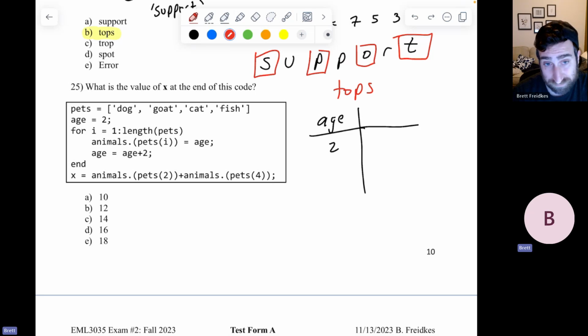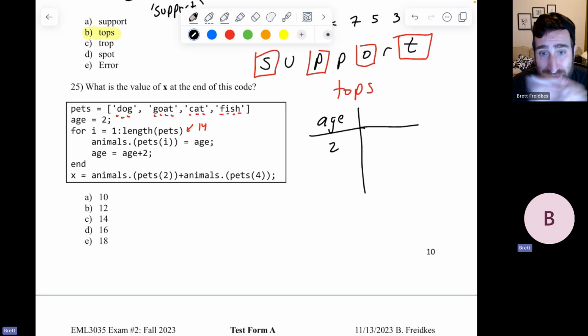Is it 4? Because it's 4 animals. It's not 4. It is bigger than 4 because of the fact that we have characters. So if you look, this is 1, 2, 3, 4, 5, 6, 7, 8, 9, 10, 11, 12, 13, 14. This length of pets is 14. And your first thought might be, oh my God, I have to run this for loop 14 times. You don't, because you have to look ahead at what the problem is asking and then think about how many times you have to go.